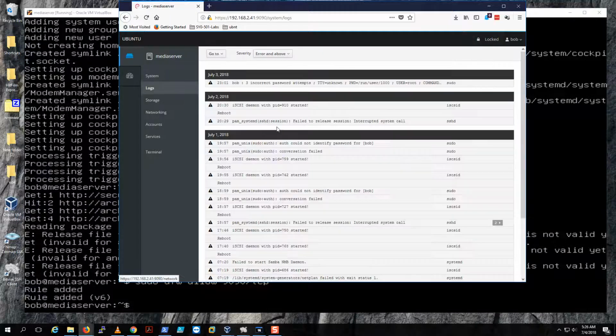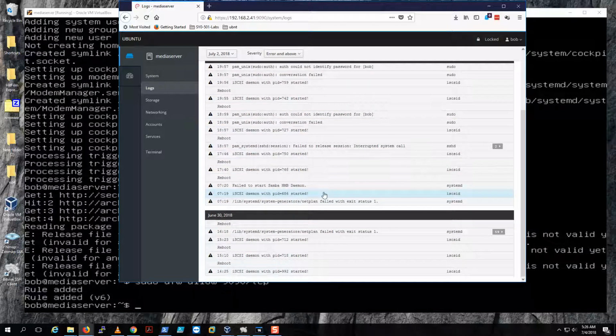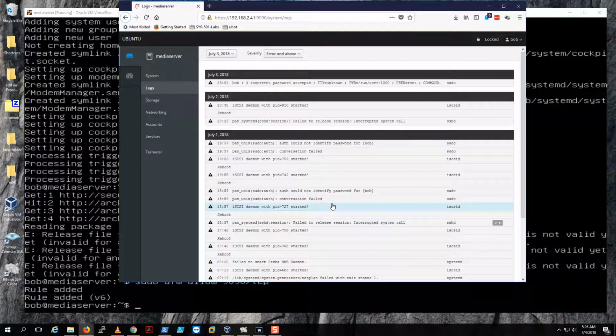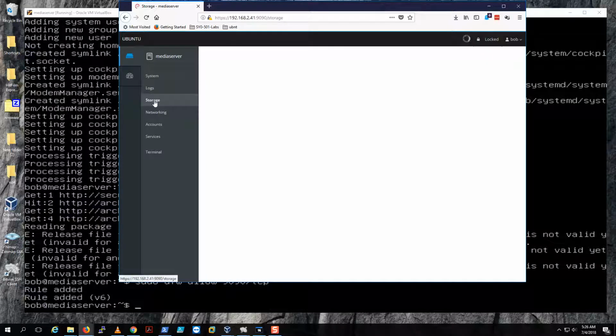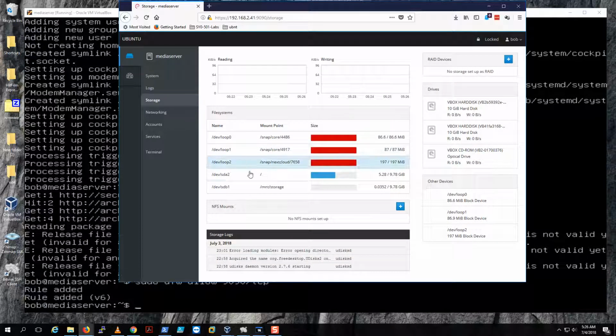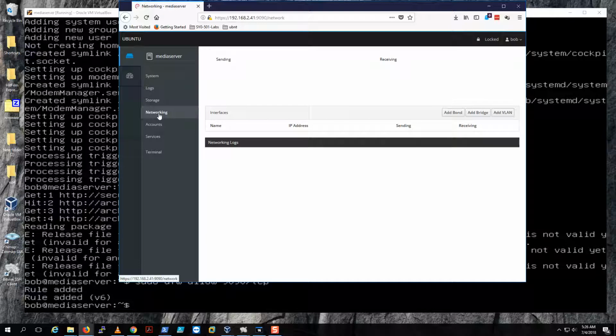So under logs, you can see your logs, see who attempted to log into your computer or whatever errors are there. Storage, you get to see all your disks. That's my root disk. It's not full yet. This is my other disk that we added for configuring our media share. Go to networking. You see the sending and the receiving. Right now there's nothing going on.